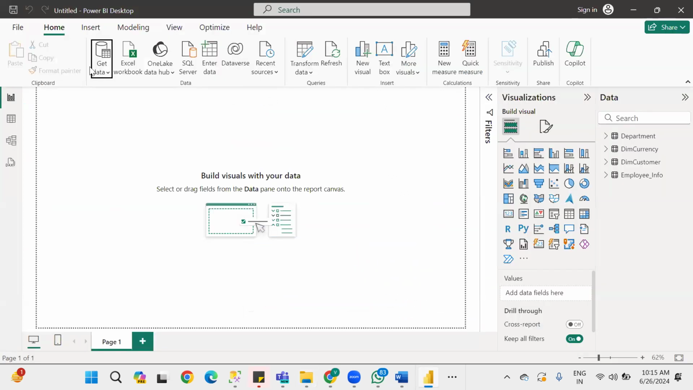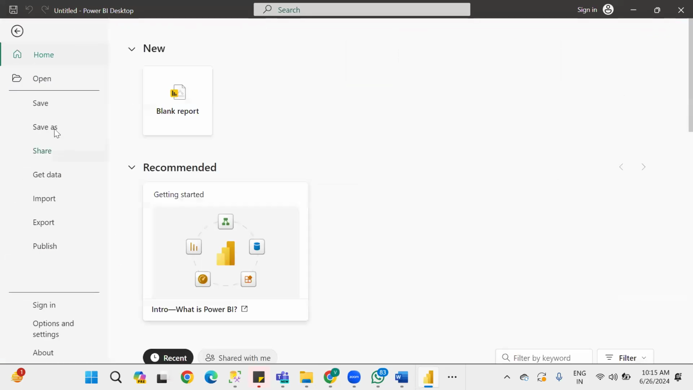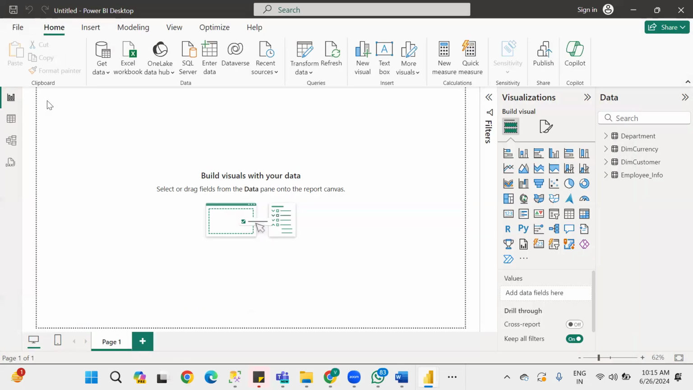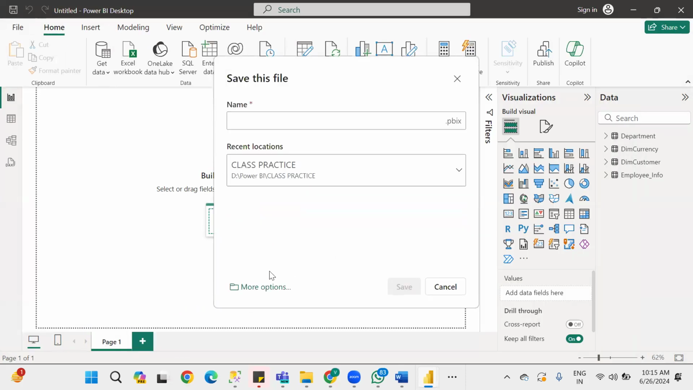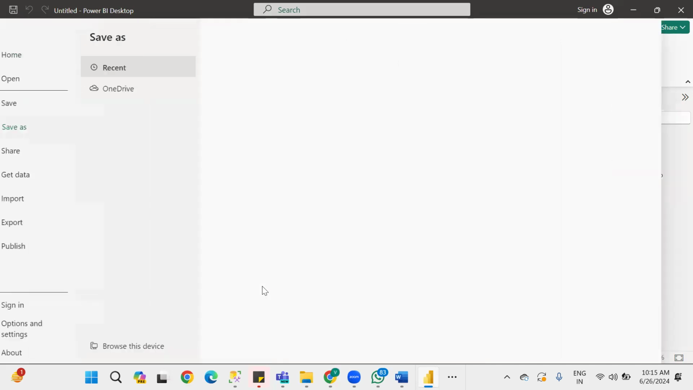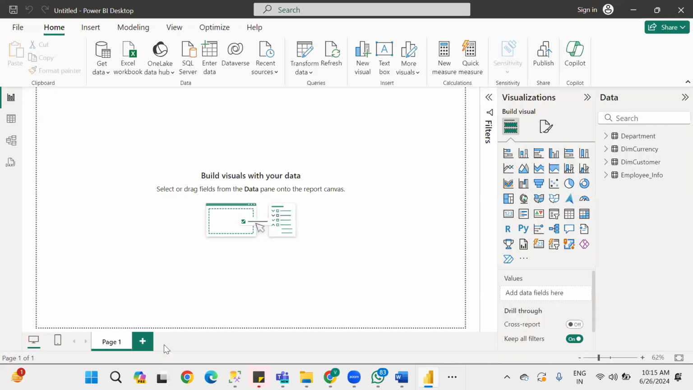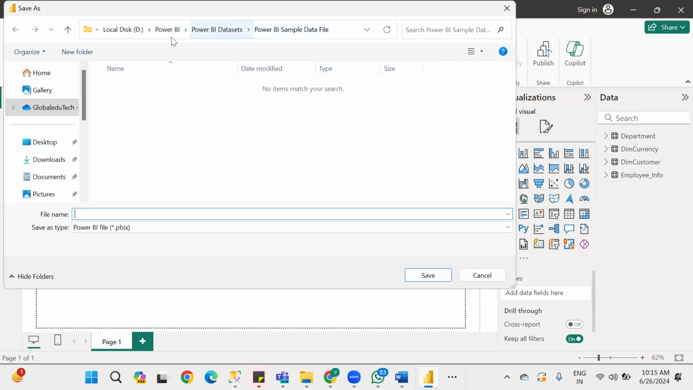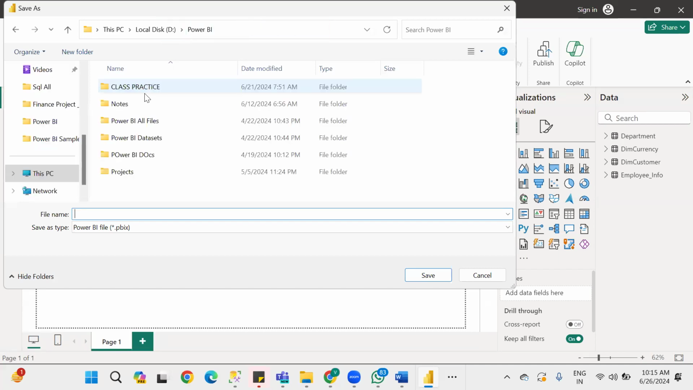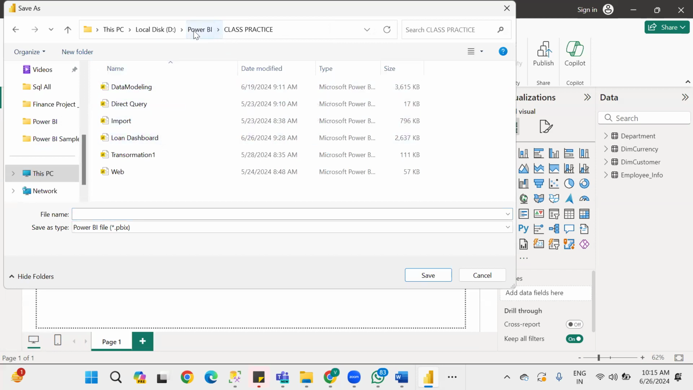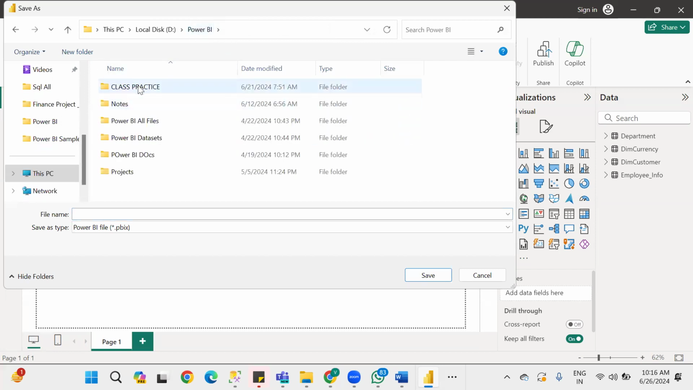This is very important, so you have to save this file. There is an option to save, or Control S. Control S is a shortcut key, or you can go to File and save it. Save this report with a name. Click more options and browse the device where you want to store this file. Always, Power BI class practice. So I'm going to give the name as your batch name.